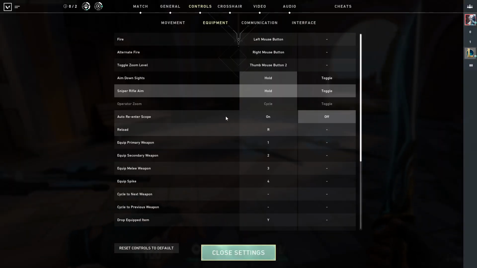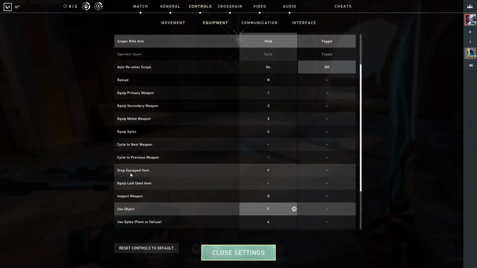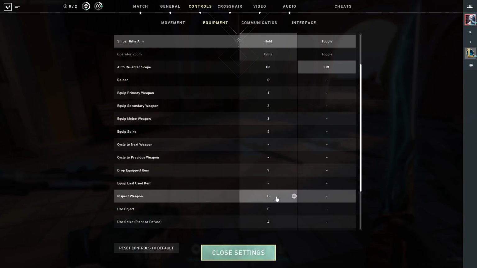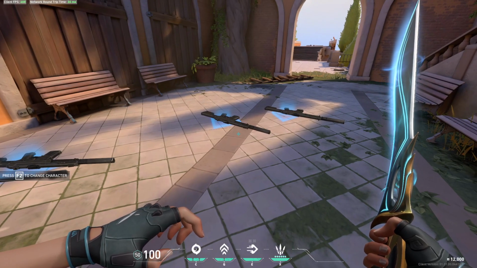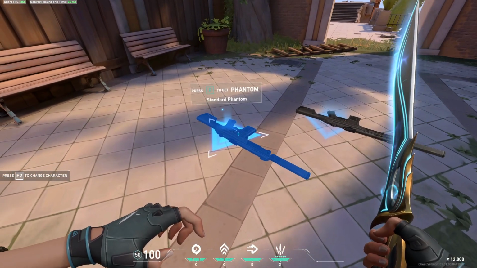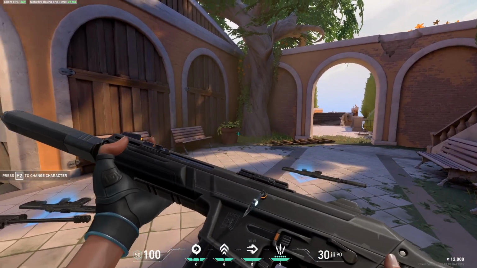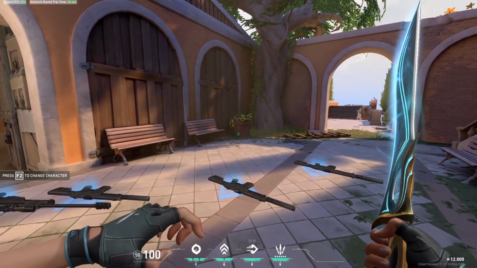And there's one more setting that I've actually changed that I want to show you guys here. Drop equip weapon is on Y. Use object is on F. And inspect weapon is on G. I think I've actually swapped inspect and drop. So pickup, I think, is default on F. And G is my inspect and Y is my drop because that's just how I had it in Counter-Strike.